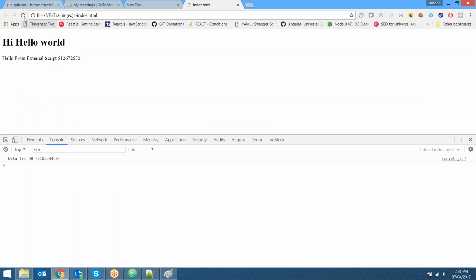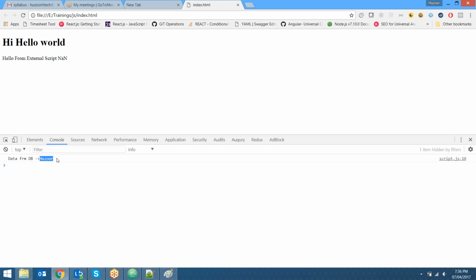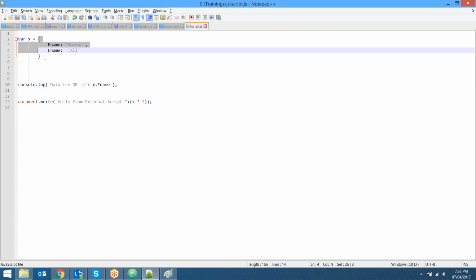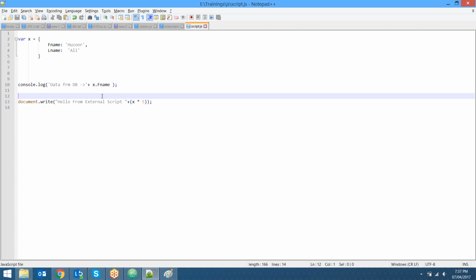So here you're seeing it, right? You can see it. This object is coming from the database. So I want to see that information. That time you can do console logs. It will be very useful information.